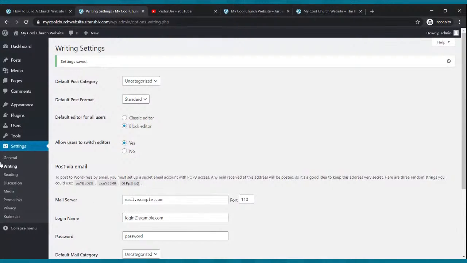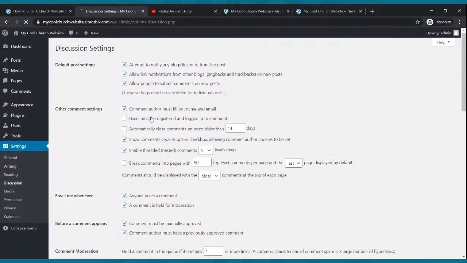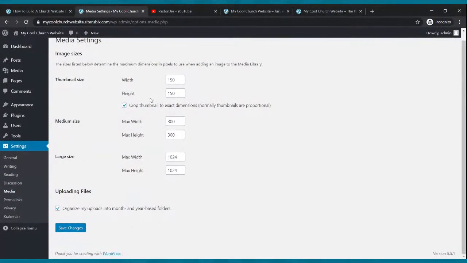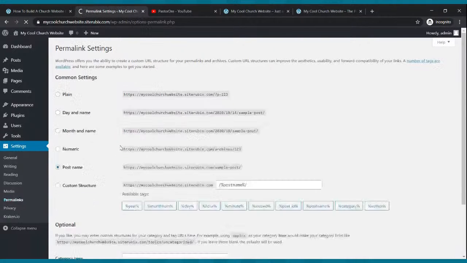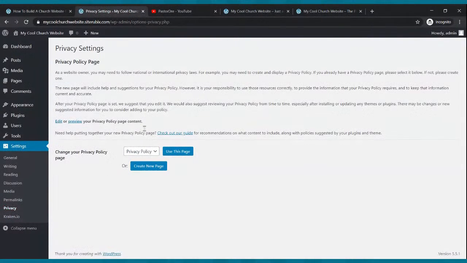All right. Next thing I want you to do is go to reading. Everything should be good here so far. We'll come back to this later. Let's go to discussion. Just leave everything there the same. Go to media, leave everything there the same. Permalinks, we want to leave everything here the same. Privacy, leave everything the same.